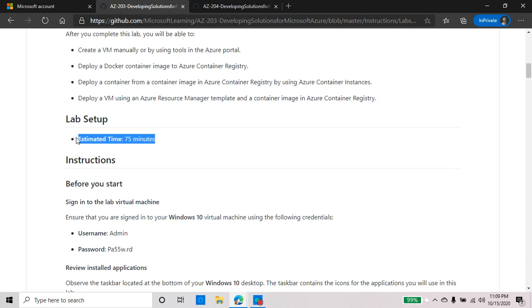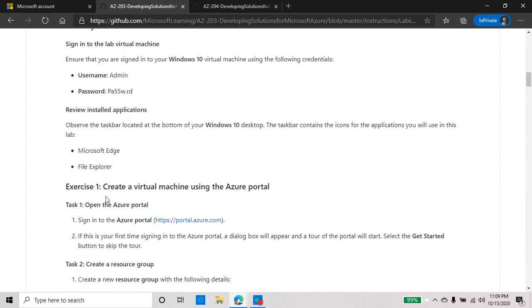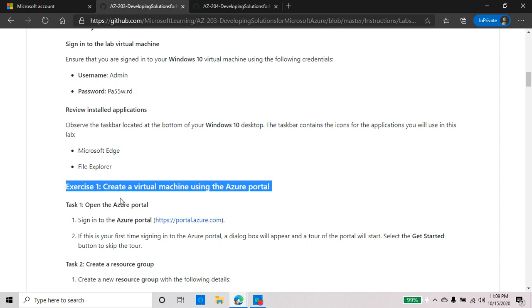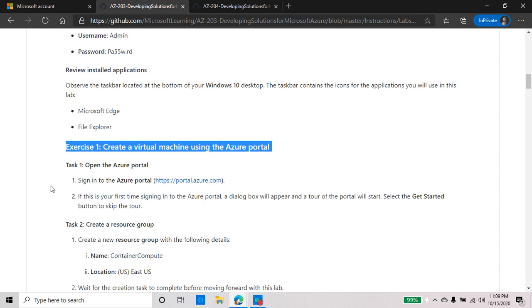This lab they're estimating is going to take about 75 minutes. So what I'll probably do is break these different exercises into a smaller set of videos, so just continue the videos one after another. I'm going to start with exercise one and finish it up in this particular video that you're watching right now.